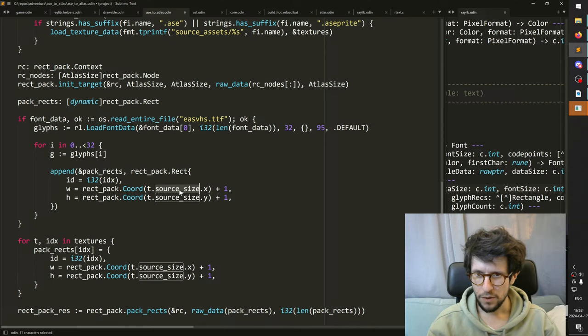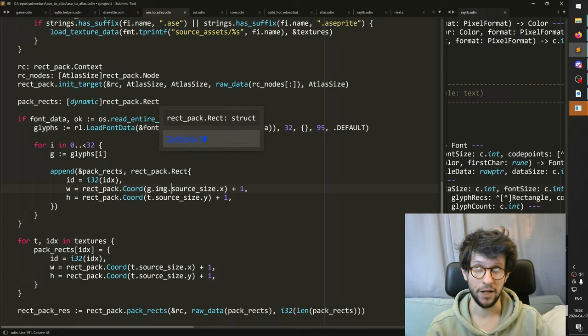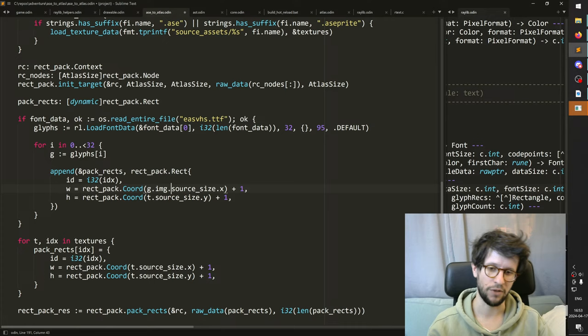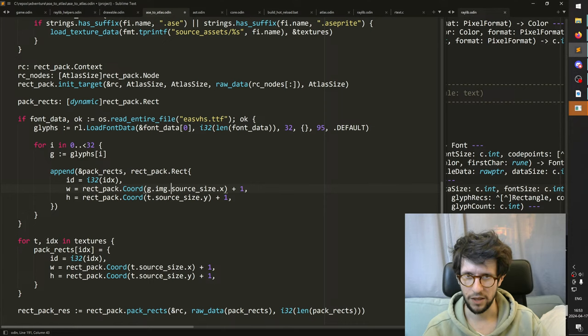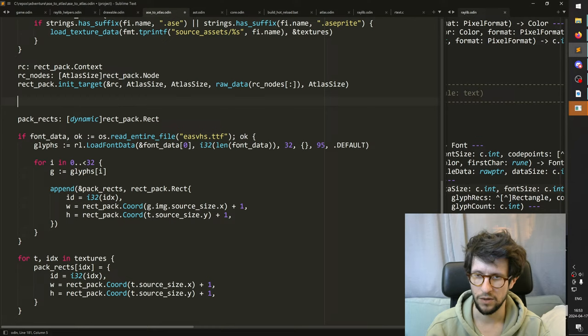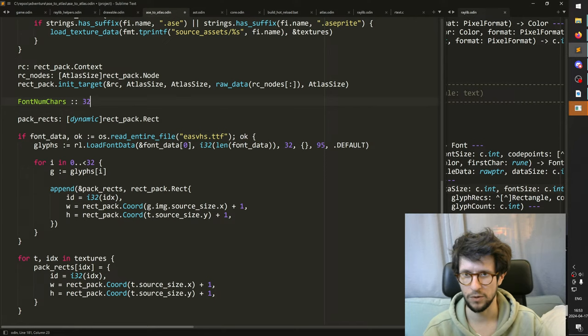So what we can do here is g.image make. I only use make on a dynamic array if I want to pre-initialize it to a specific length, so I can index into it and add things, like if I know that it will be at least this and that big, which I realize now that I write 32 here. Let's do this. Font num chars, 32, put that there. Now we don't need to do this anymore, so we can actually make it.